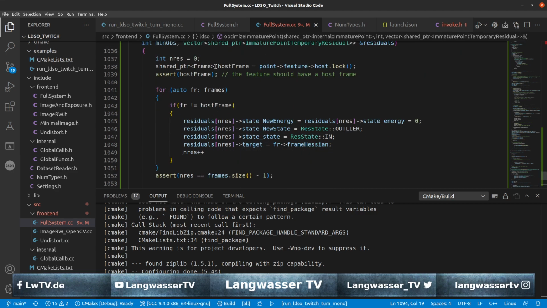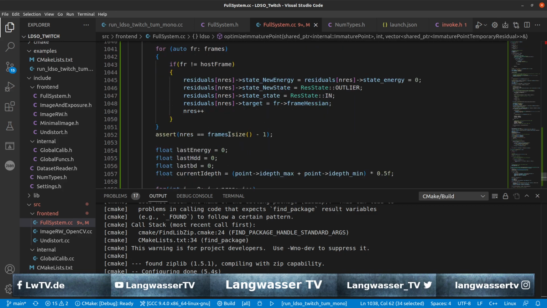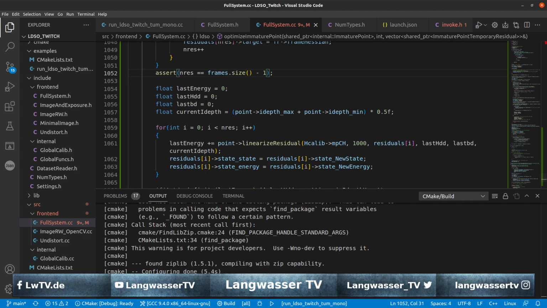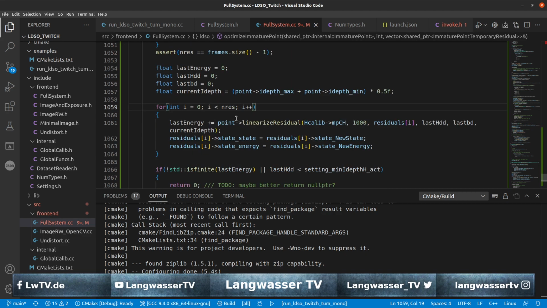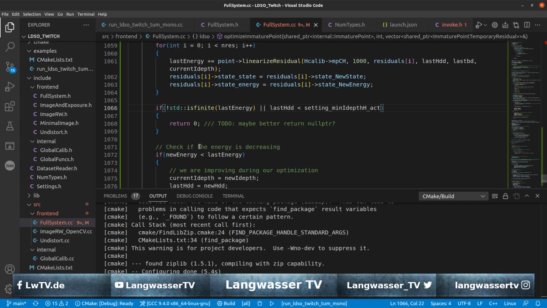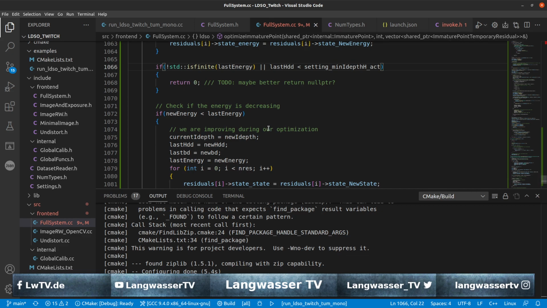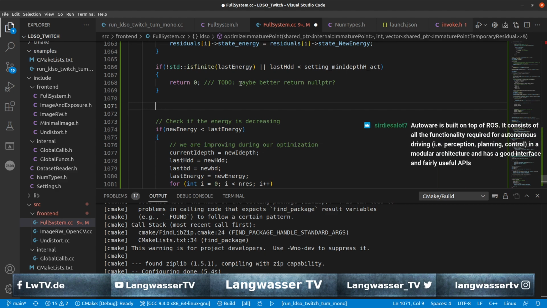So we have the frame, which is called host frame. We get that. We loop through the frames. We update the residuals and the nres. Then we assert. Okay, so far it's fine. Then we have our energies computed. Then we loop through the number of residuals. We update that. Then we check for is infinite. Okay, and here is where I have confused myself, because here we want to do the LM iteration for this image point. This is what is missing. I completely skipped that, it seems.